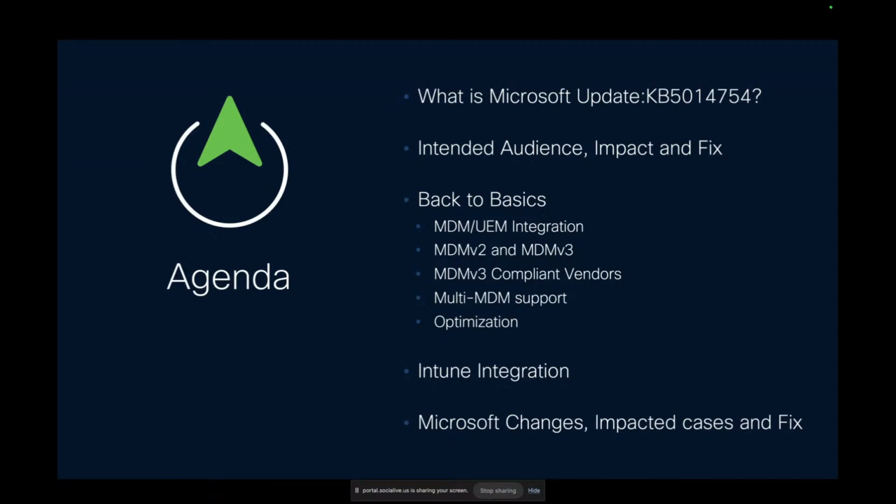Now, before diving into the minute details of that impact and how the fix is going to be given from the ICE standpoint, I want to go through some basics: how ICE and MDM UEM integration works, what the different flavors of MDM V2 APIs and V3 APIs available are, and who the MDM V3 API compliant vendors are, plus some optimization and features which were introduced in the ICE releases.